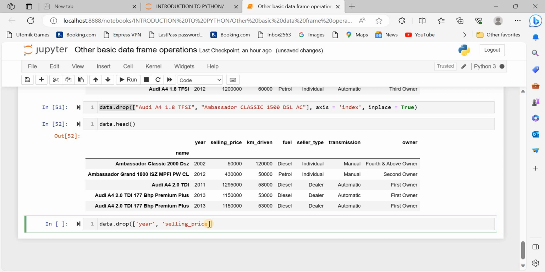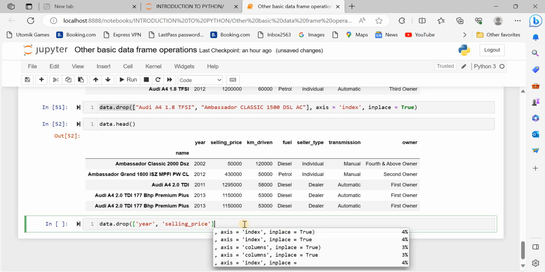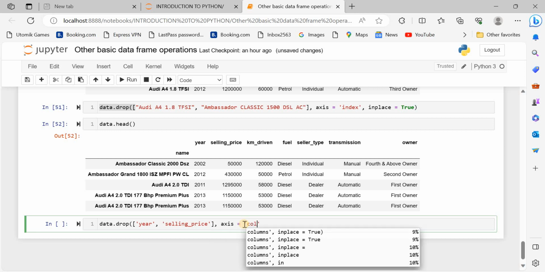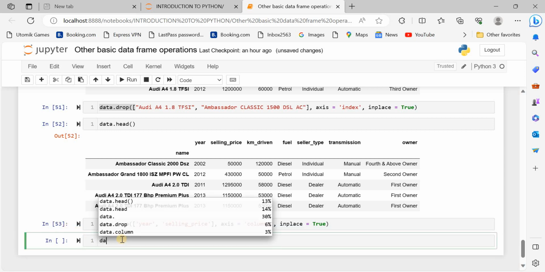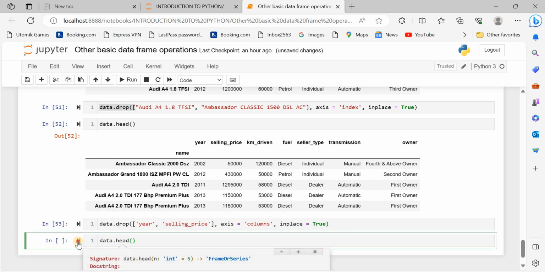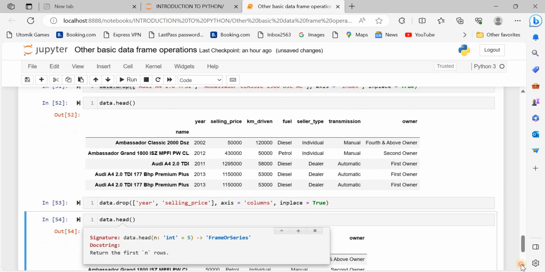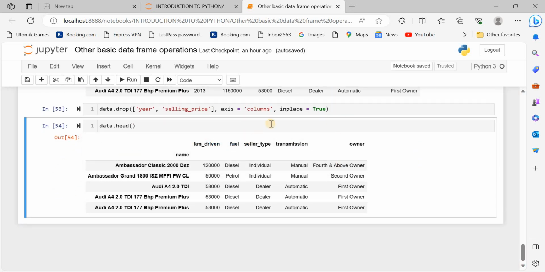I just want to drop it, and let me complete the bracket. I'll mention axis equal to columns, and inplace equal to True, so that it replaces my original data. Let's see whether it's working or not. Yes. After that, if you want to check it, you can see data.head and you'll be able to see that it got dropped. For the sake of understanding, you can see that year as well as selling price got dropped.